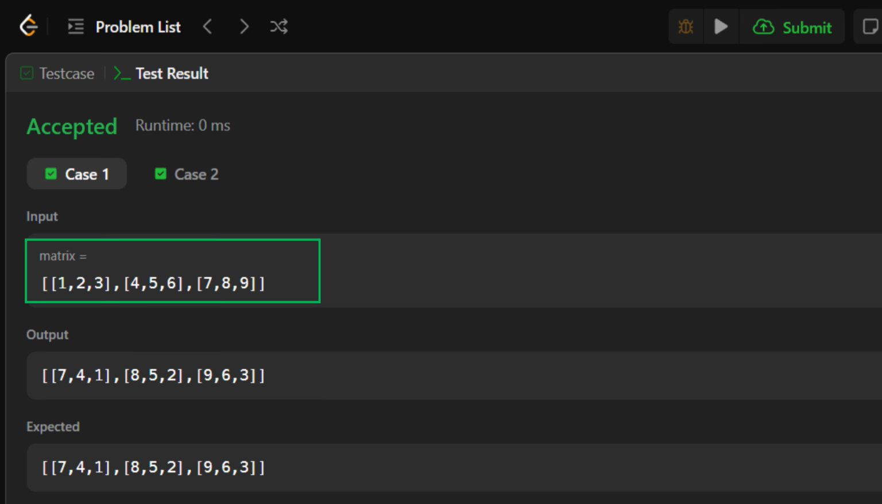Let's run our function on this test case. This matrix represents a 3x3 image or grid. Row 1: 1, 2, 3. Row 2: 4, 5, 6. Row 3: 7, 8, 9. Our goal is to rotate this matrix 90 degrees clockwise in place.